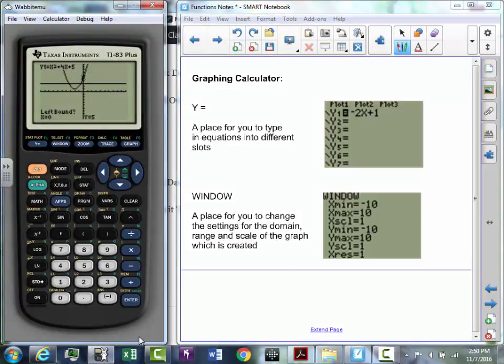Okay. If you do have a graphing calculator, I want to show you guys a whole bunch of the buttons involved in it. I need to start. This is driving me nuts.